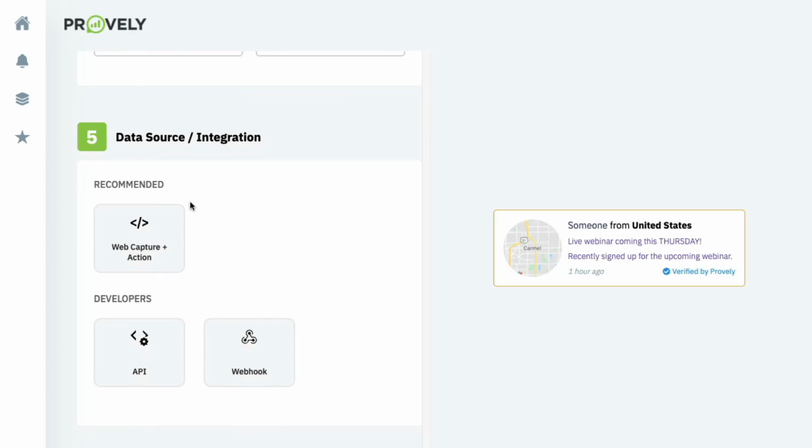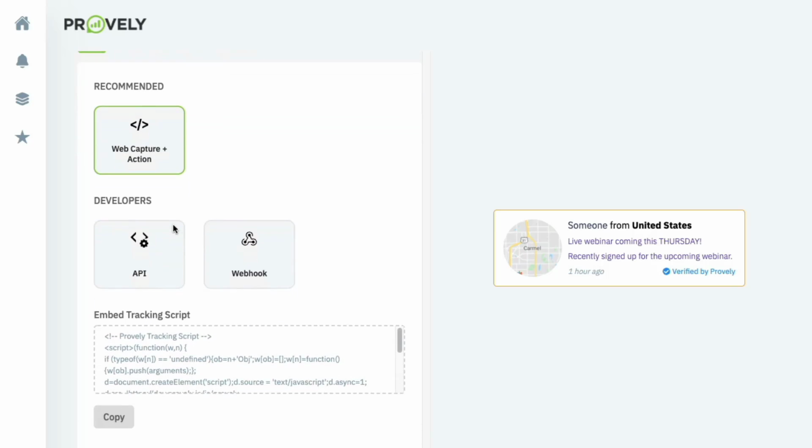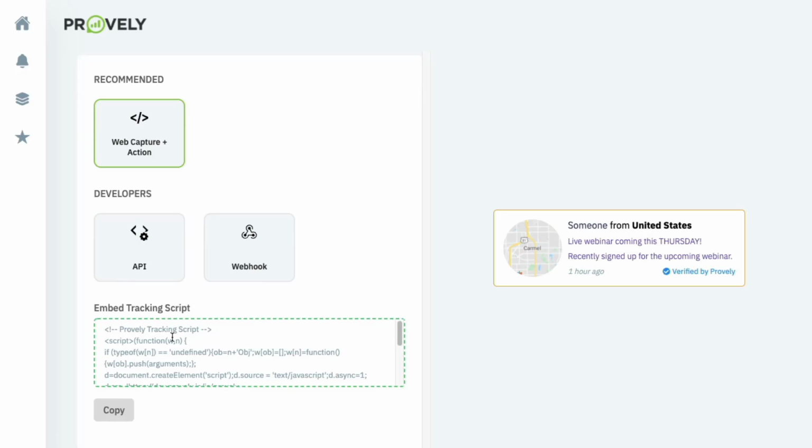Now let's talk about the data source and integration. So we have a lot of different ways we can pull data into your notification. The first one, and probably what's used most often, is the web capture or action. So this is a little piece of script you add to your page, and we can automatically recognize when someone is filling out a form.